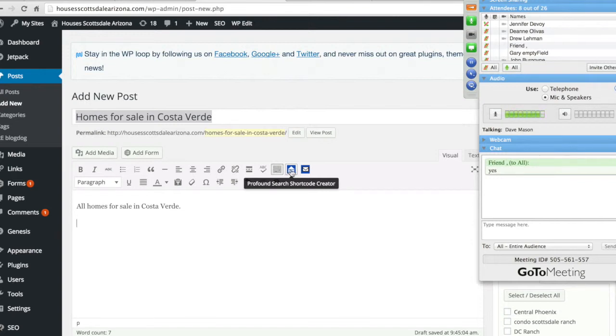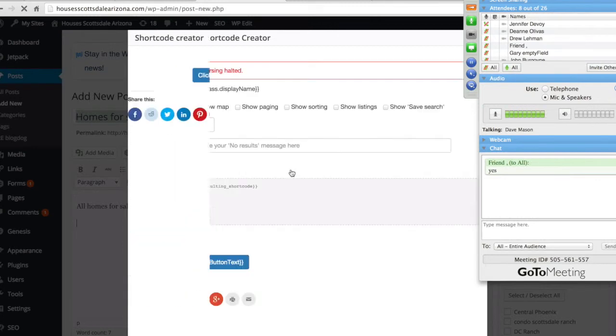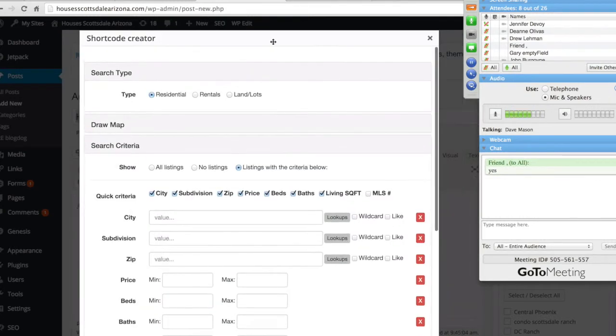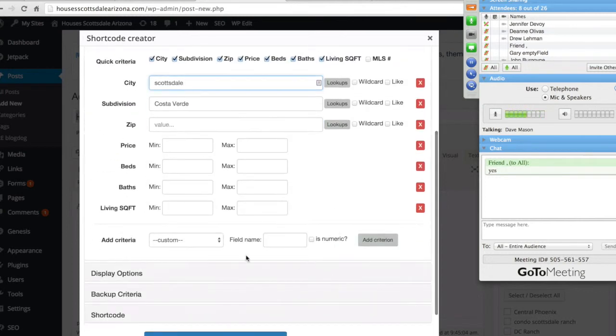So for now, I want to get all the homes that are for sale in Costa Verde. And Costa Verde is a small subdivision. That's where I live. It's probably only 120 houses in here, not going to be a lot, but I know there's a couple for sale. Subdivision Costa Verde, city, we'll call it, let's say Scottsdale. And I want all the homes. Now, if I want to add additional criteria, maybe I have somebody that only wants 3 bedrooms, I can limit it to that, or maybe a specific price range I want to pull up.